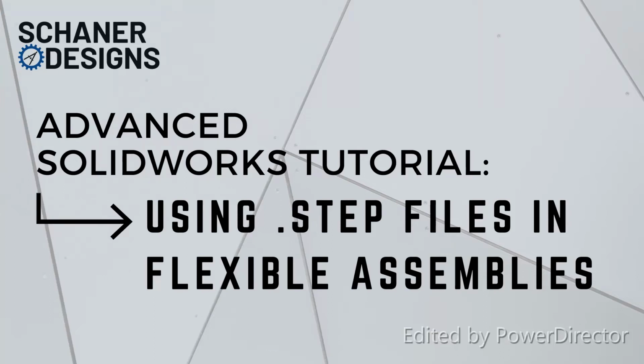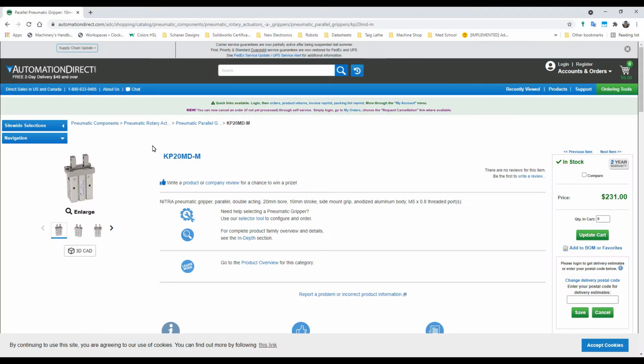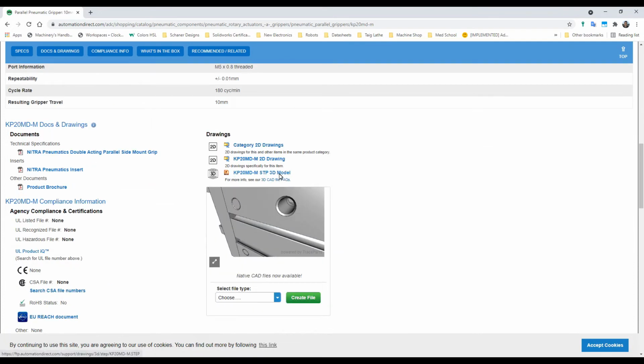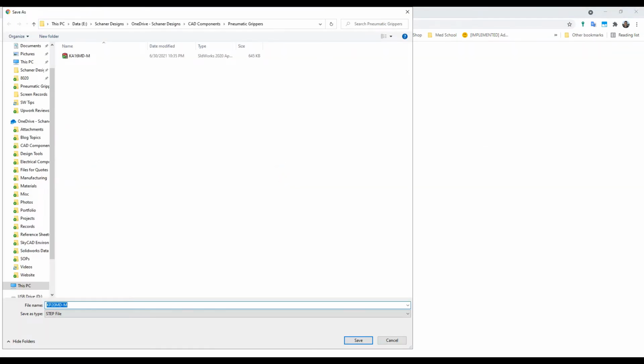In this advanced tutorial, I'll be showing you how to use step files in flexible assemblies. So to start out, we'll be using this pneumatic gripper from Automation Direct, and we'll be importing that as a step file and creating an assembly within Solidworks. So let's scroll down here, go ahead and download the step file, get that started.